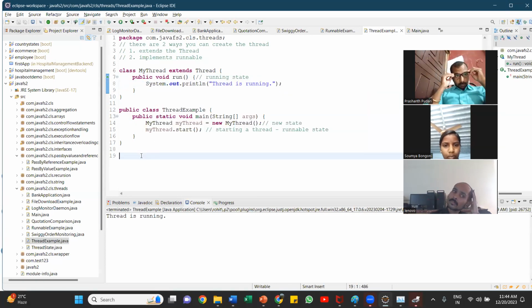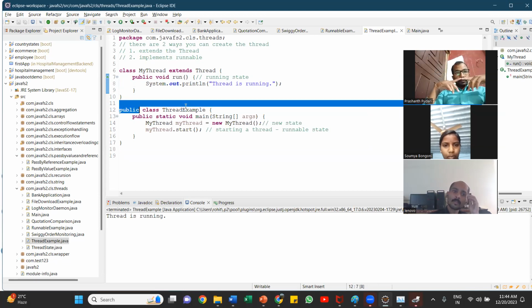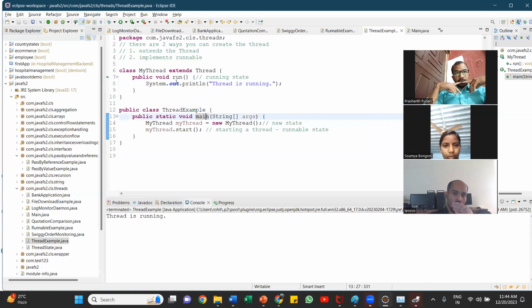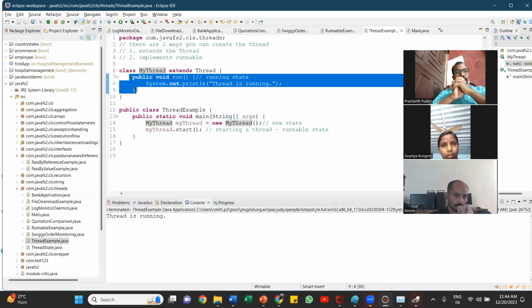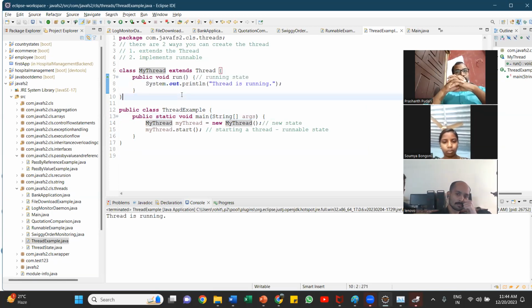So you create a thread class. This is the main class, and this is the main method. This is the thread object. You create the thread object, then you call the start method. When you call the start method, the CPU is assigned. Once the CPU is assigned, this method will be executed. So this is one approach, by extending Thread.